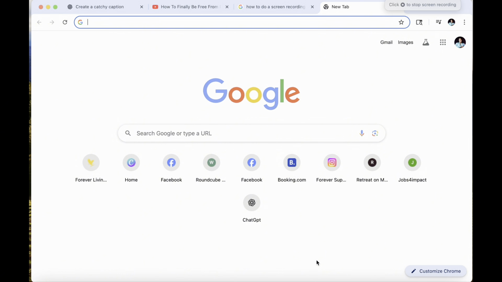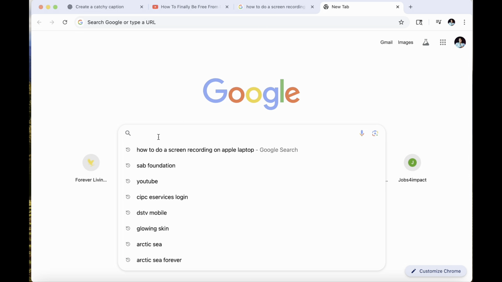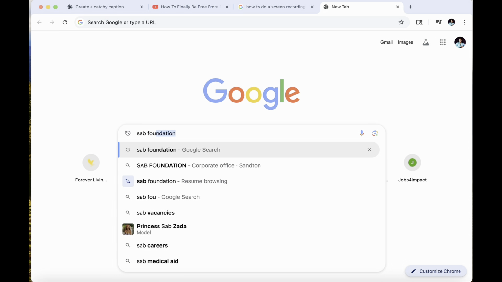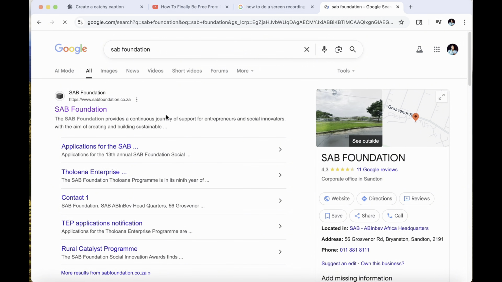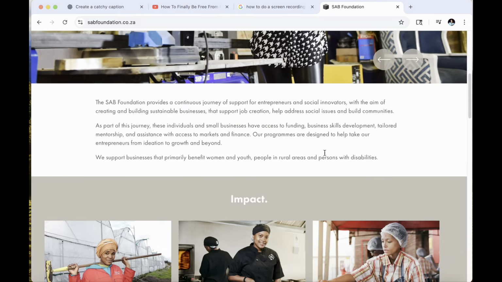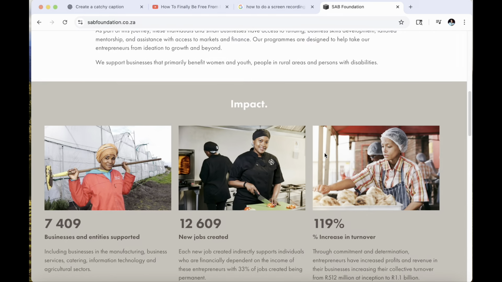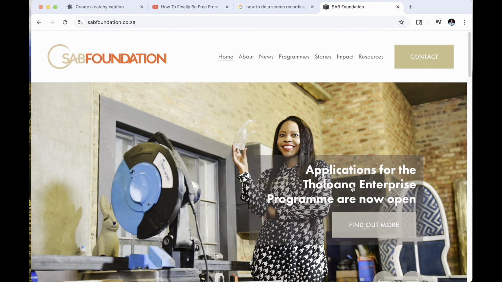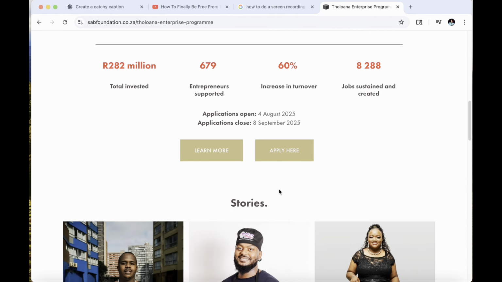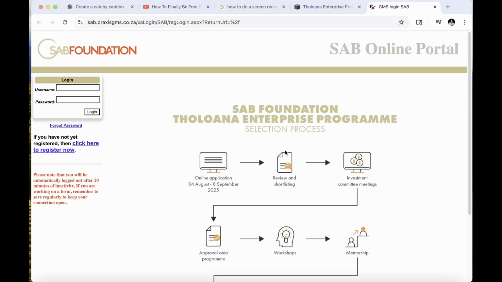Let us do it. All right, so the first thing that you want to do is to hop onto Google in your browser and search for SAP Foundation. Once you type in SAP Foundation on Google, you are going to find the SAP Foundation website. Once you go on the landing page, you're going to find applications and press on find out more. Then if you scroll down, you're going to find apply here, press on it.